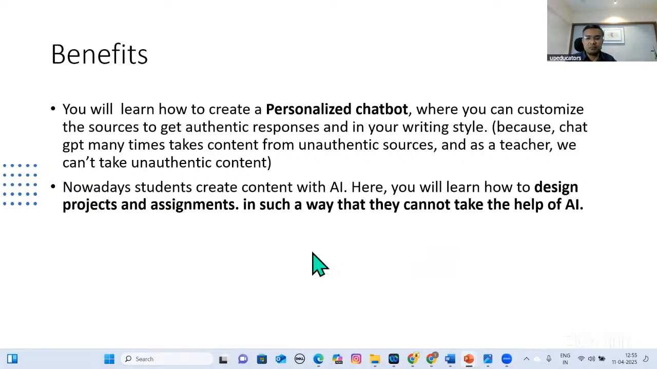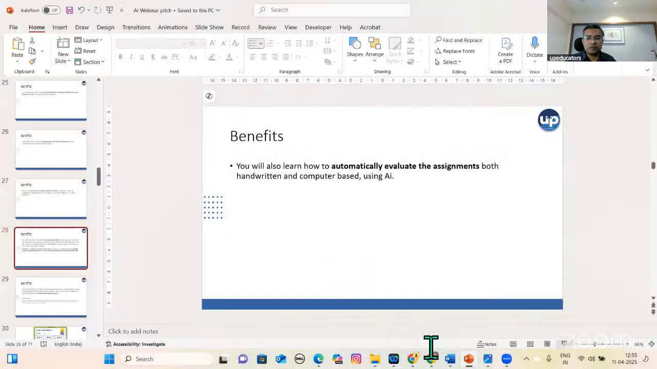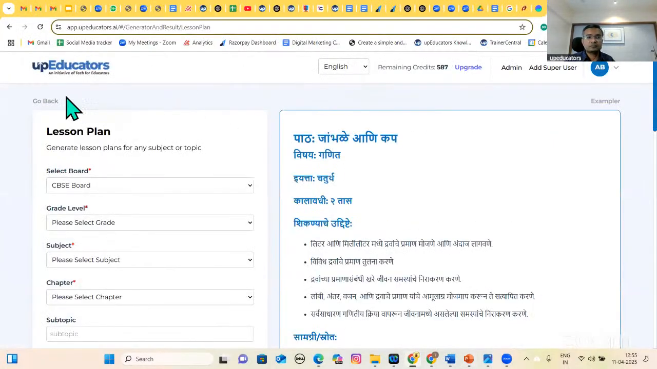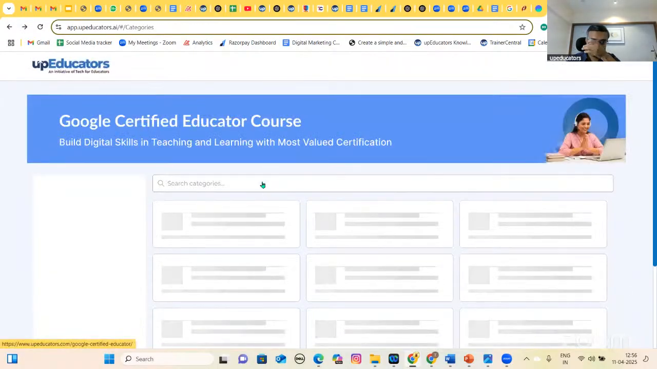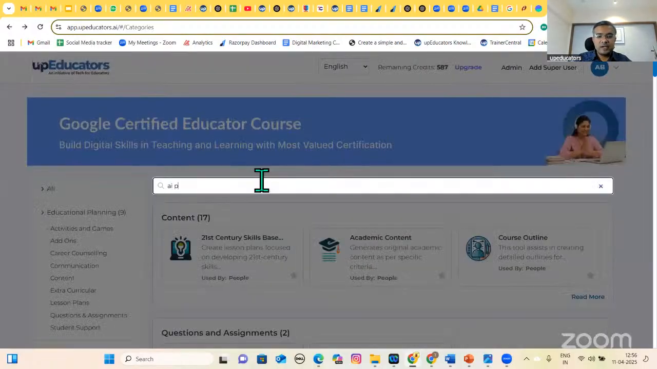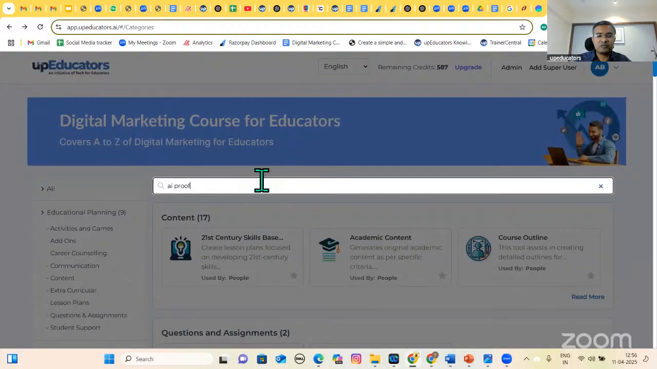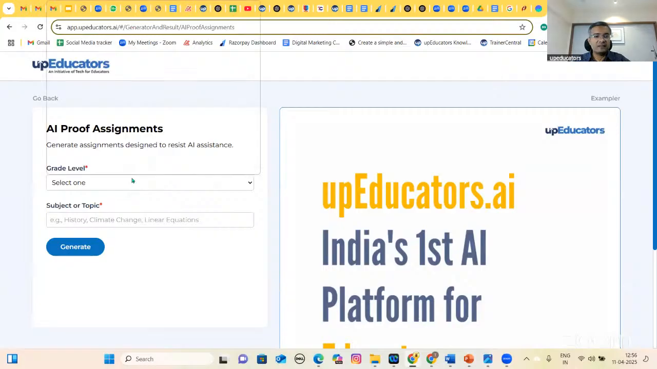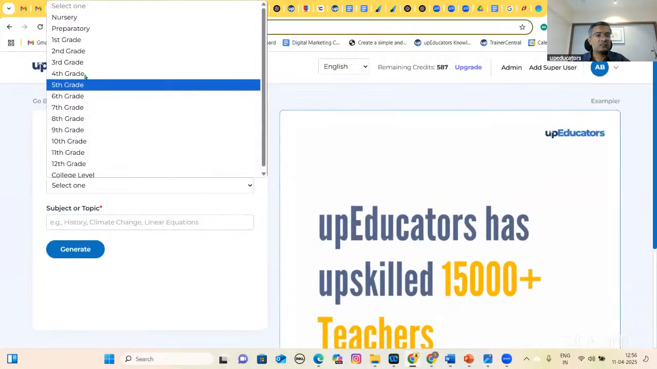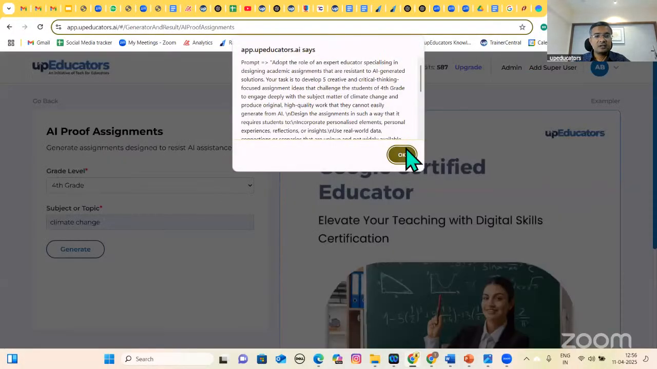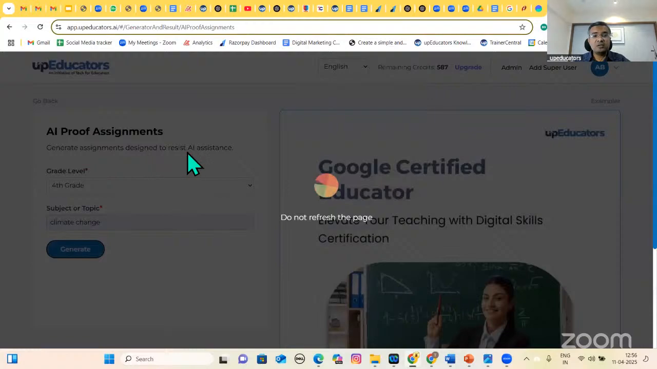So let me give an example of AI-proof assignments. Again, for this, I'm going to Up Educators AI. Now I've selected English, so we'll get the output in English. Here I'm writing AI-proof assignments. Select the grade level. Topic, for example, climate change. Generate. So now it generates an assignment designed to resist AI assistance.